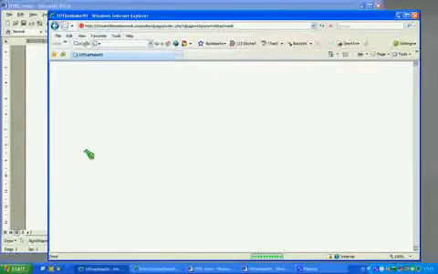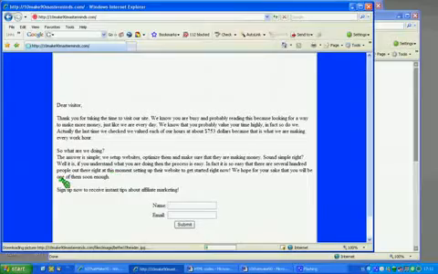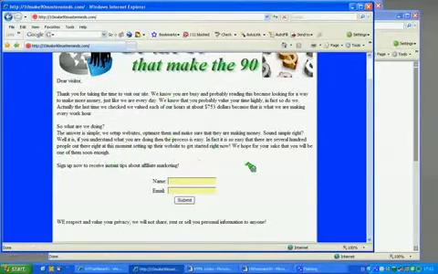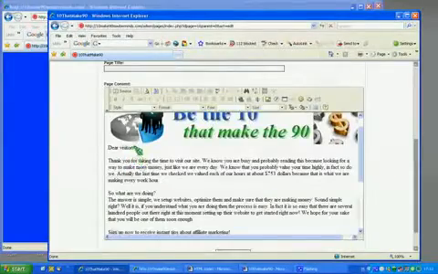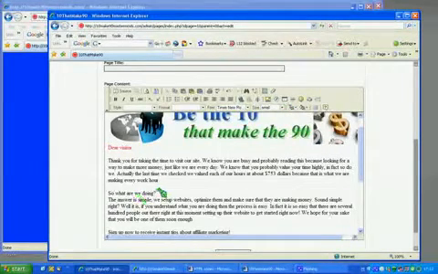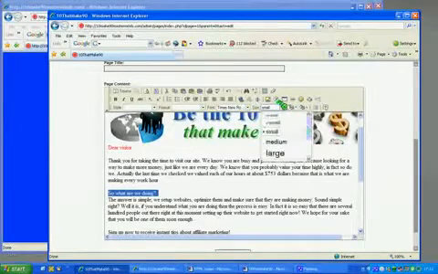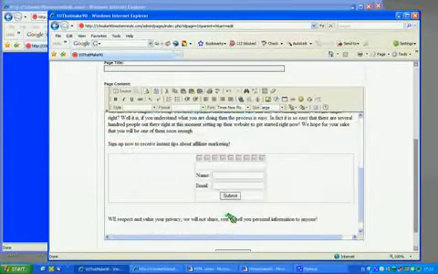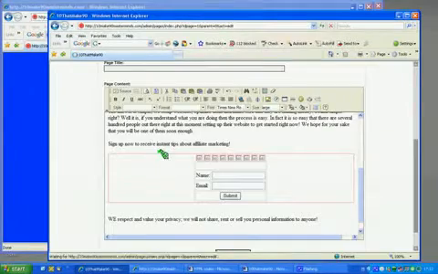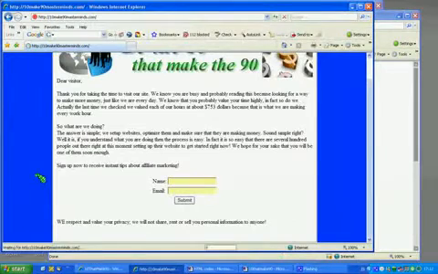Let's take a look at our website and see what's happened. We now have our sign up page. Now let's make this a little pretty, put a little red color here, a red color here, and just to show you, we can control the size of it as well. So let's save this, and now our opening page has been completed.